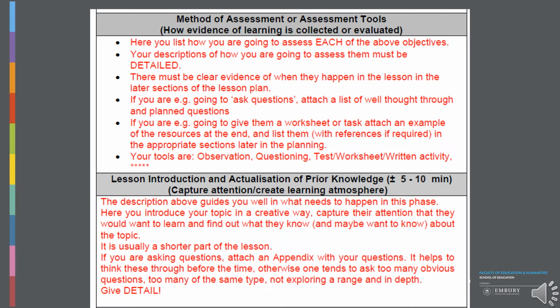If you are going to ask questions, attach a list of your well thought out and planned questions. And if you are going to give them a worksheet or a task, attach this as well as all the resources at the end and list them with the correct references. Your tools need to be observation, questioning, as well as a test or worksheet or written activity. Please remember that in visual arts, we do not use worksheets.